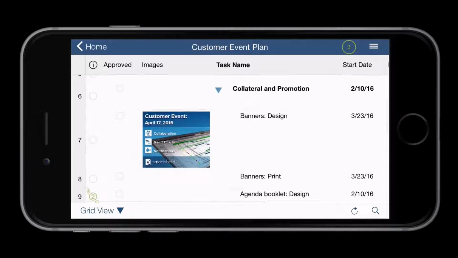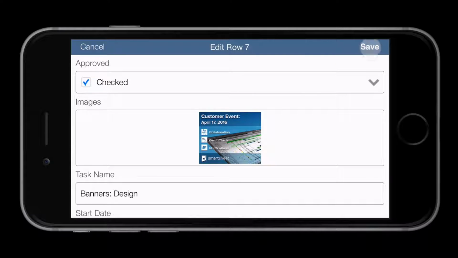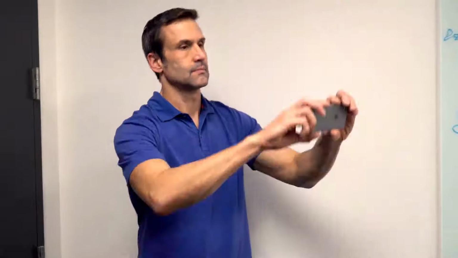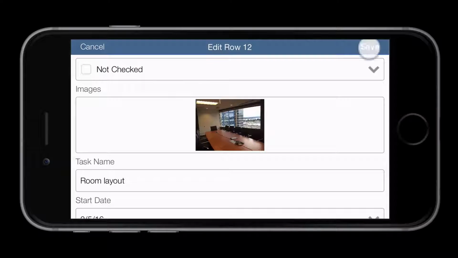We're working on the banner design right now, and it looks like Alex just added a new version for me to review and approve. I'm off-site touring the event venue. I see a room setup I like, so I snap a quick photo and add it to my sheet.